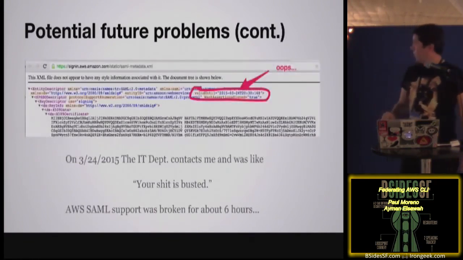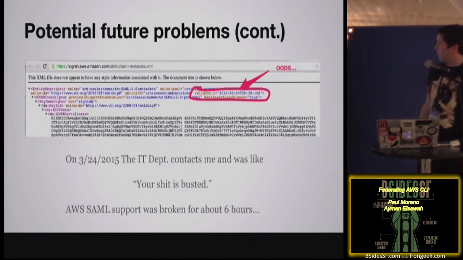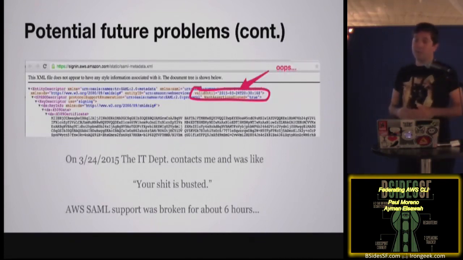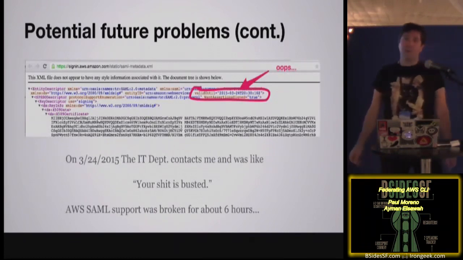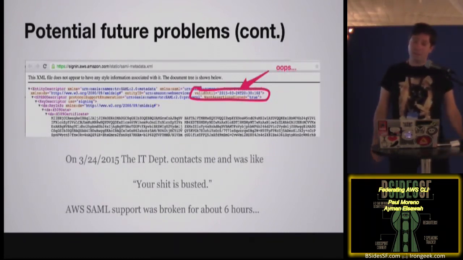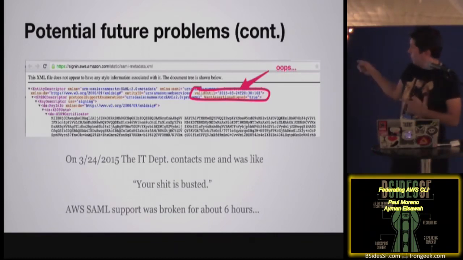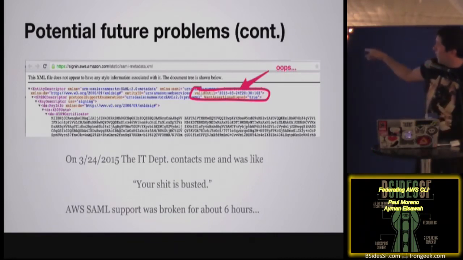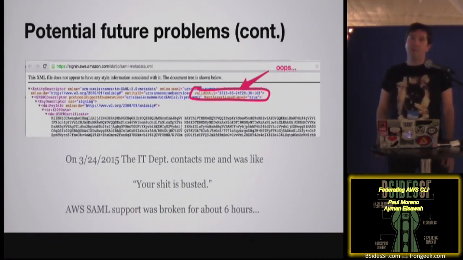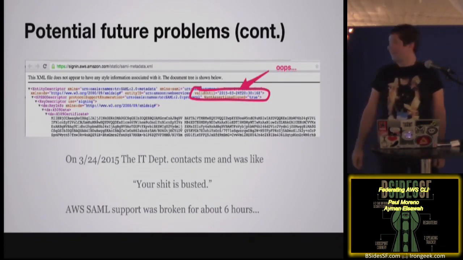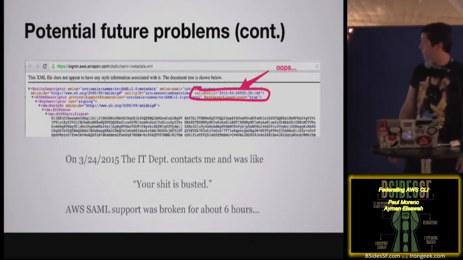So back last month, my IT department that has been using this product calls me up and says, your stuff's busted. So I look at my logs, start digging around, and all signs point to this XML file. And as you can see, as I've highlighted, that actually expired that day. Amazon was down for SAML integrated products for 6 hours because of this. It was a big mistake on their end. It's kind of basics if you ask me.